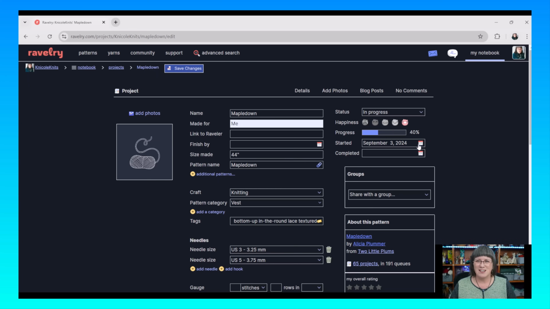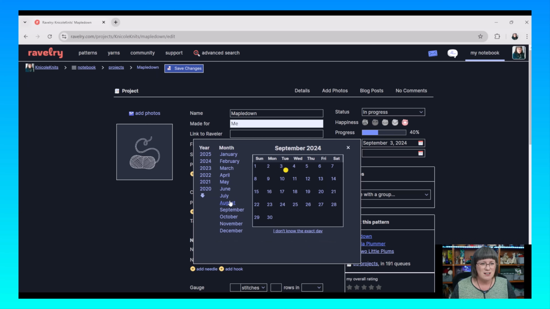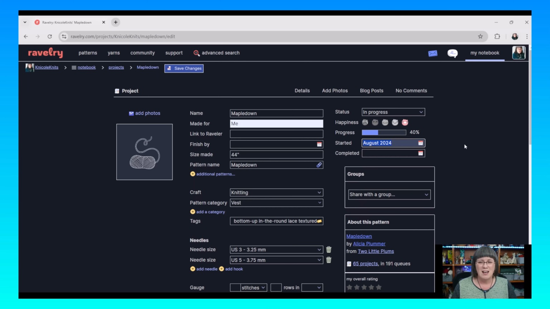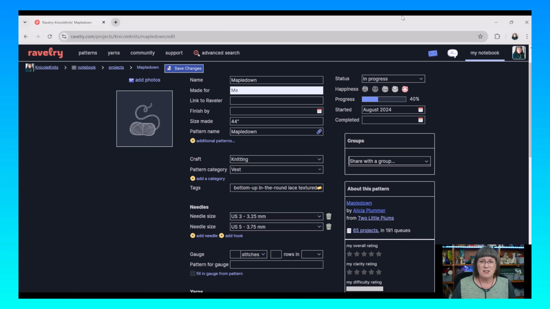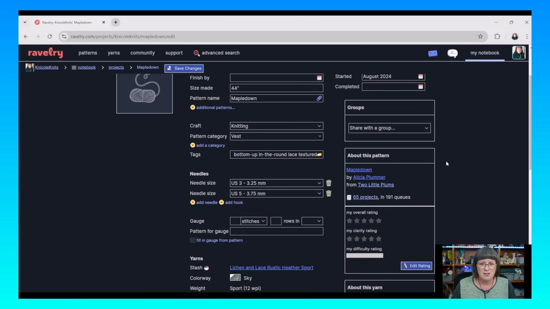I did not start it on September 3rd. It thinks I started it on September 3rd because that is today's date, and I just took it out of the queue today and put it into projects, so it auto-populated that date. I started it in August, and I don't remember the exact date that I started it, so I'm just going to put don't know the exact day. And then when I finish it, I can put that date in if I want, or the closest month. I can share my project with any of the groups that I happen to belong to. I'm just not going to do that right this minute.